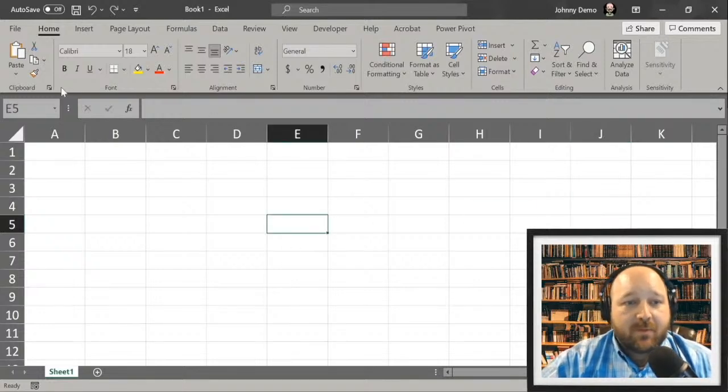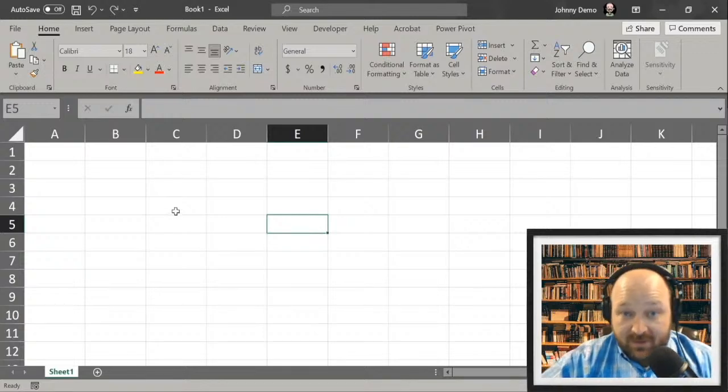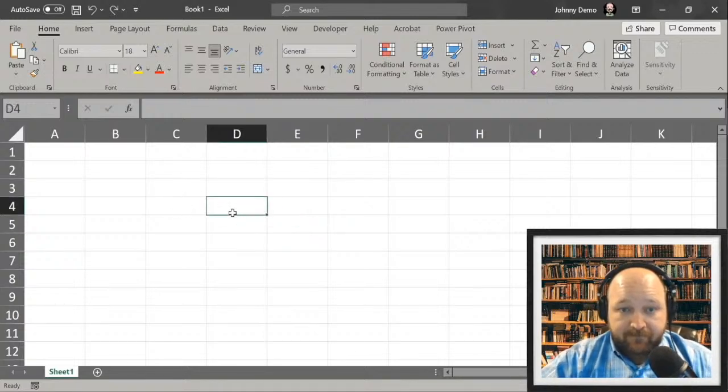Okay, I've adjusted some of the layout for Excel. Hopefully the buttons and everything look a little bit more crisp and high resolution. If so, shoot me a chat and let me know if it looks a little bit better on your side.